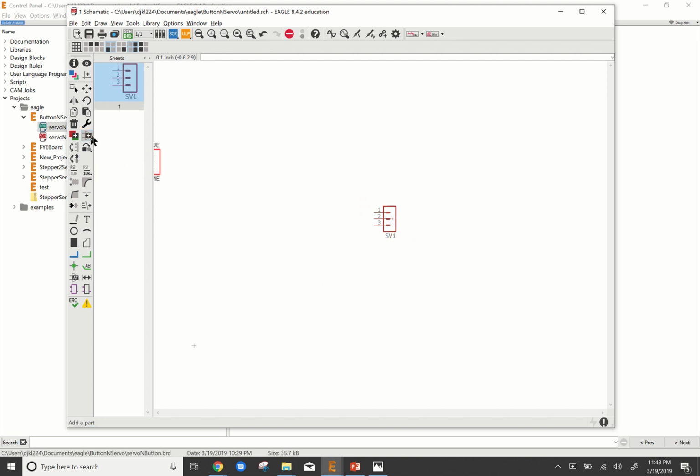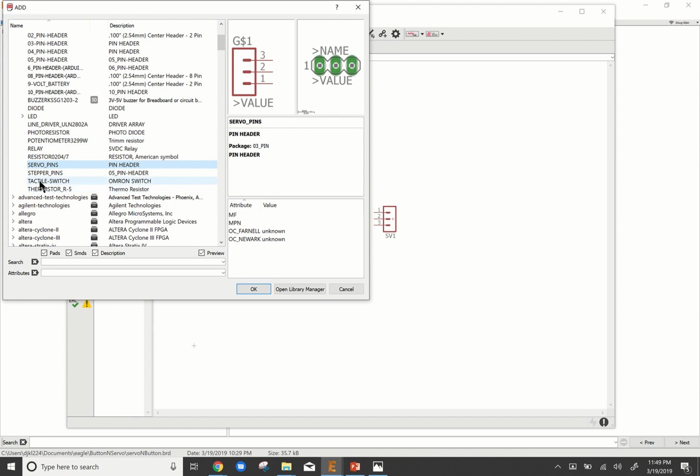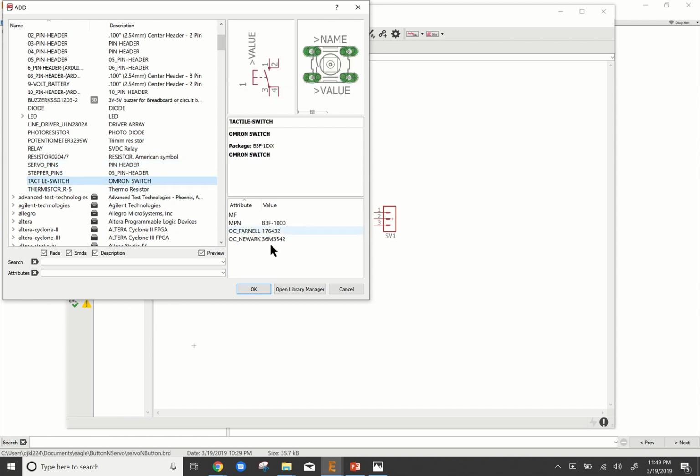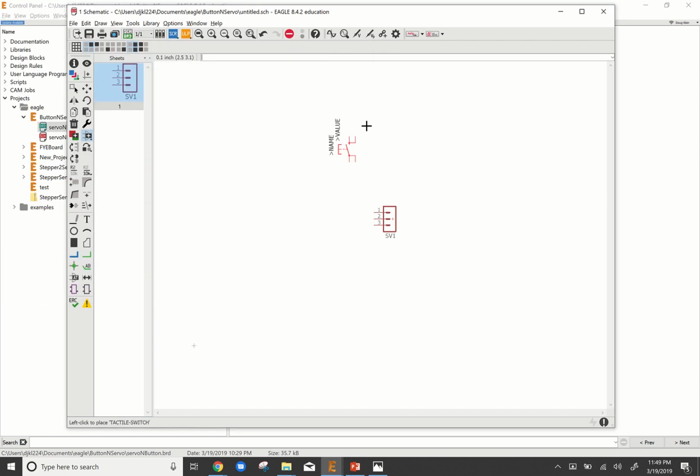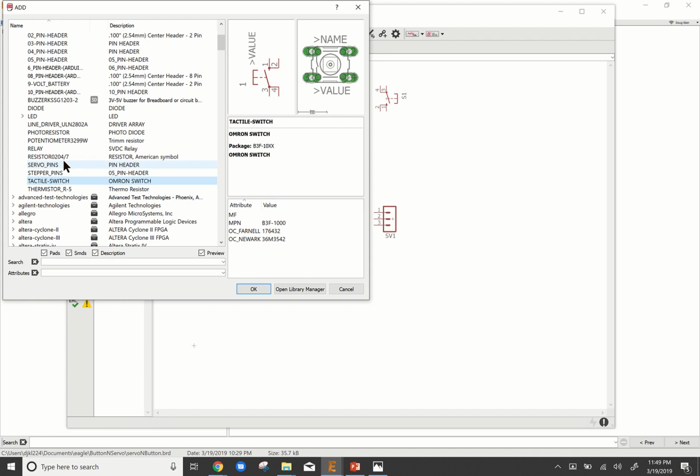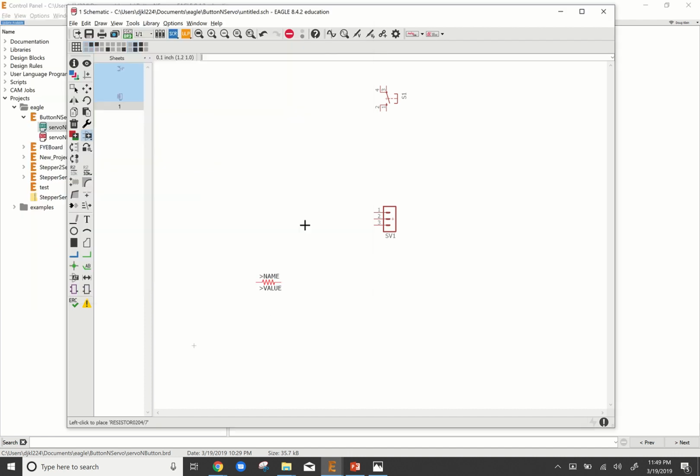I'm going to add in my button. So I'm going to grab my button, click OK. I'm going to rotate it also. Let me go grab my resistor.